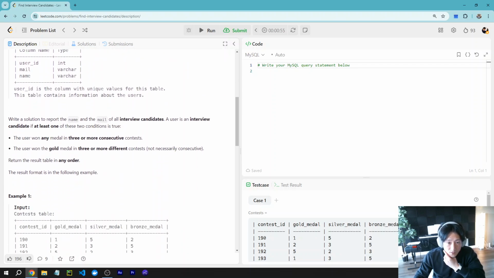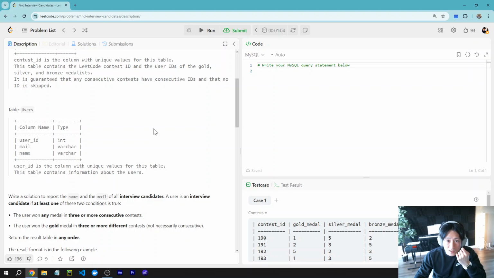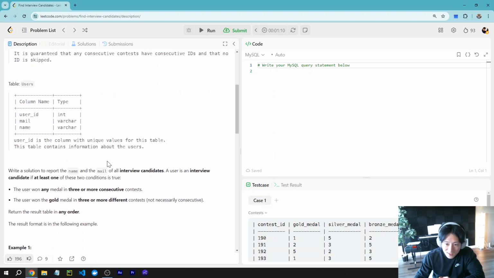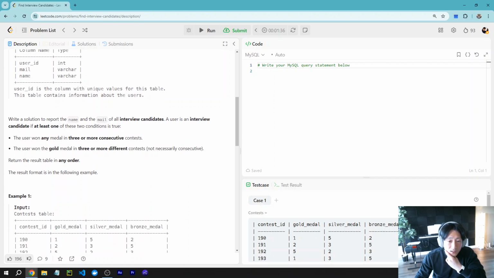So I'm supposed to write the solution to report the name and mail of all interview candidates. It sounds kind of weird to say interview candidate. A user is an interview candidate if at least one of these two conditions is true. User won any medal in 3 or more consecutive contests. User won the gold medal in 3 or more different contests. Return the result table in any order.